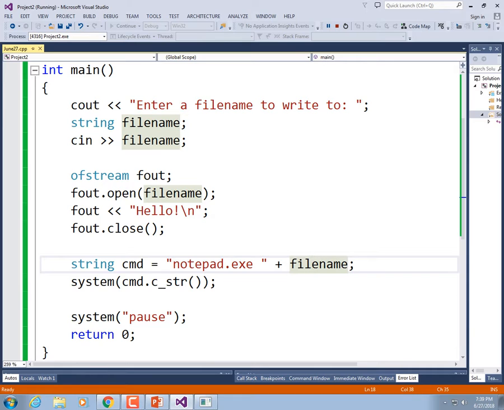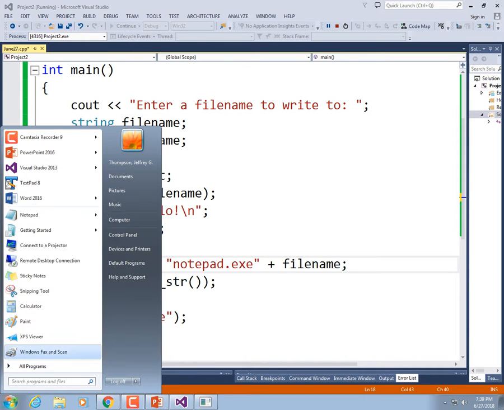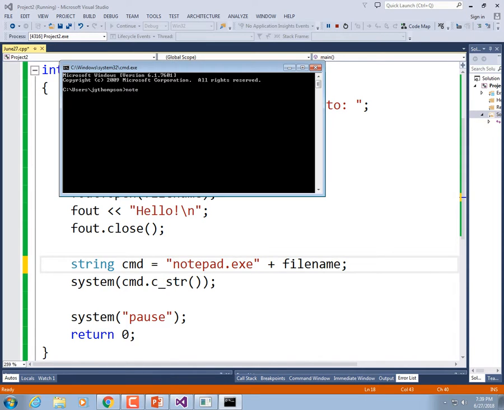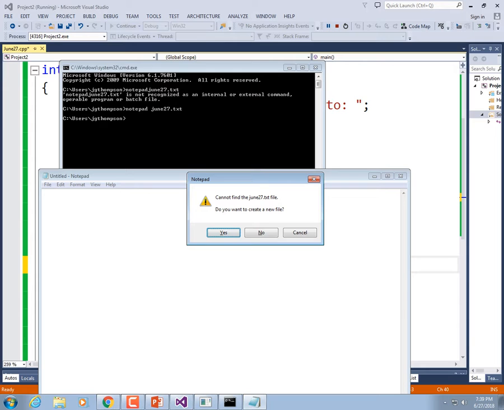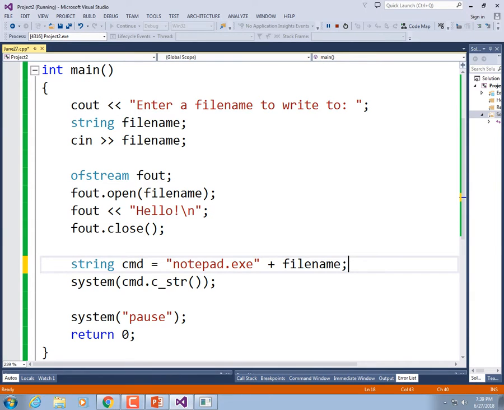So I'm amazed that this has actually worked. The problem we could have seen is if I had left the space out of there, then the command it was trying to open would have been something like Notepad and then june27.txt with no space. That doesn't work. Notepad is the name of the app, and then we want the file name separated by a space. So that is why we needed a space there. And that was fairly subtle, so I'm not surprised that not everybody typed it.